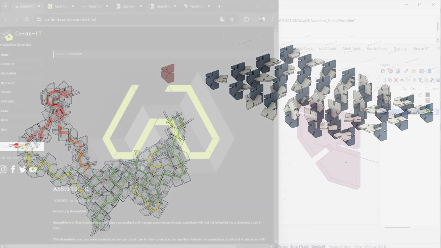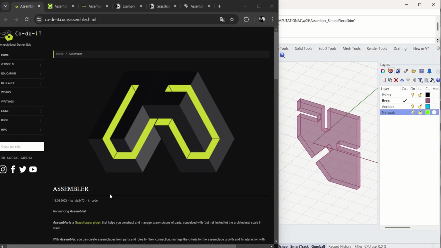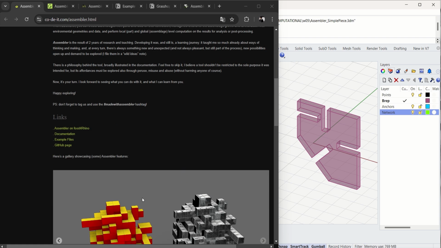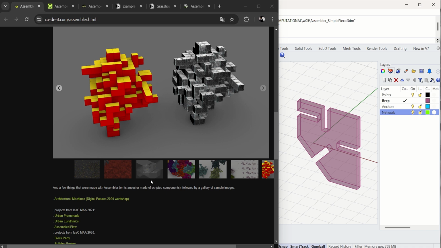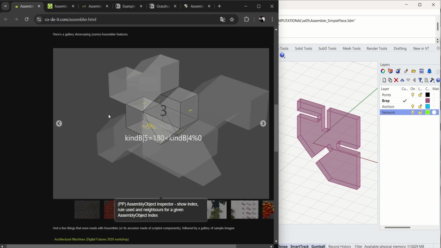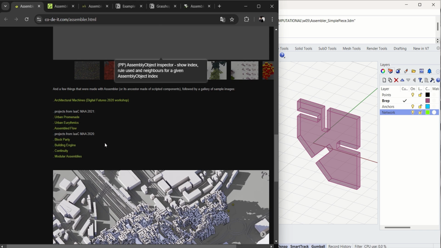This sequence of videos is a simple introduction to Assembler plugin for Grasshopper. This plugin enables Grasshopper to produce models using simple building blocks that are added to an assemblage one by one, that is, without a predefined form, but reacting to the unique possibilities at each step.